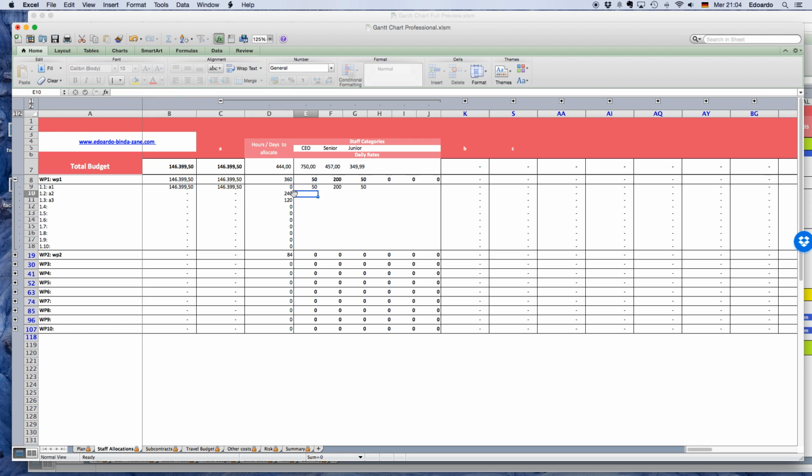So I need to allocate 240 days for task A2. I'm going to give 40 to the CEO. And as you can see right now, this has changed to 200 because I just allocated 40. And 100 and 100. Same thing here, 20, 50, and 50.